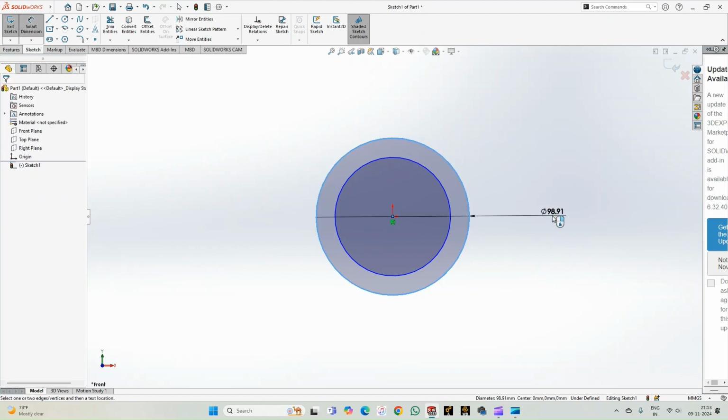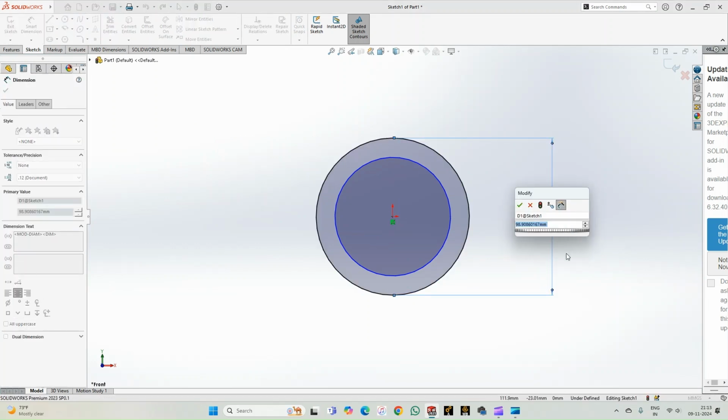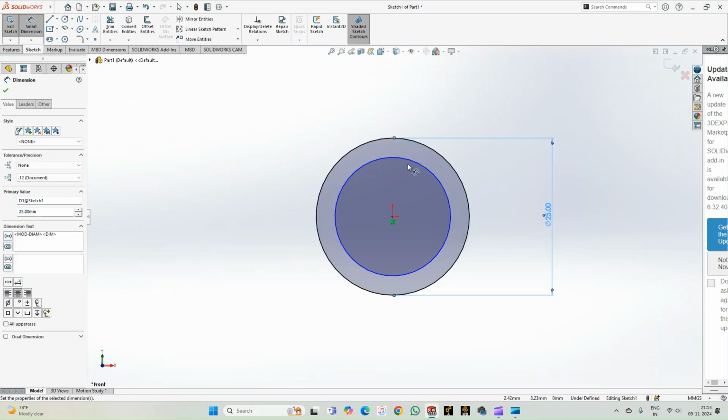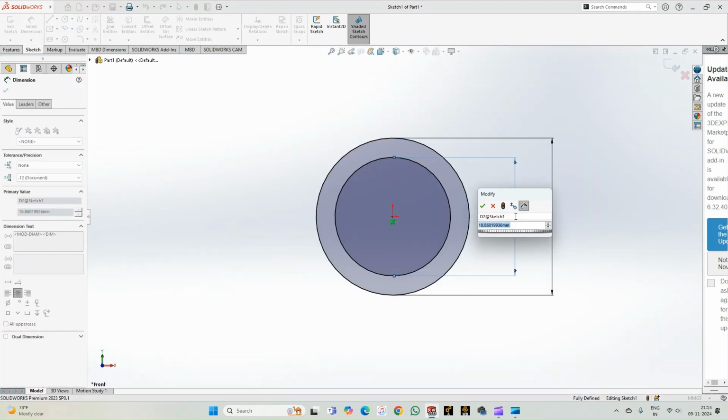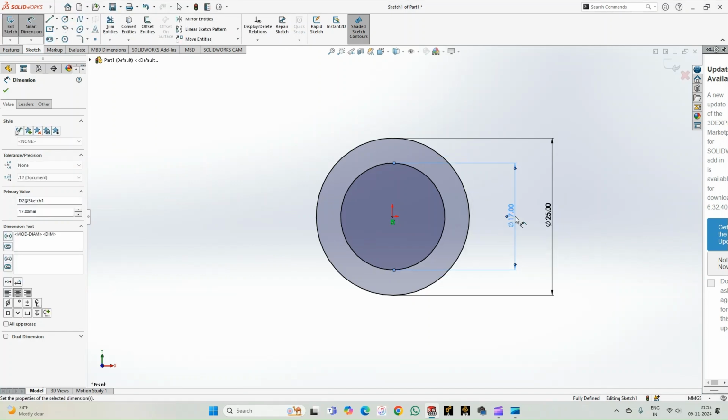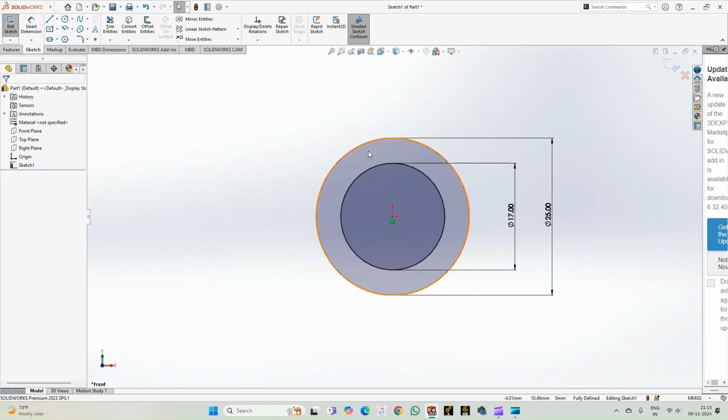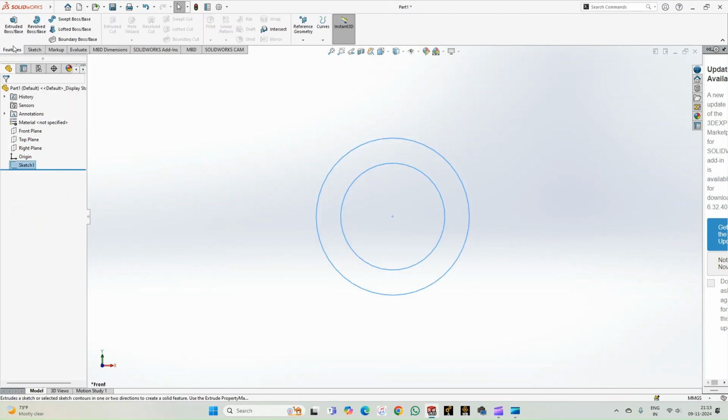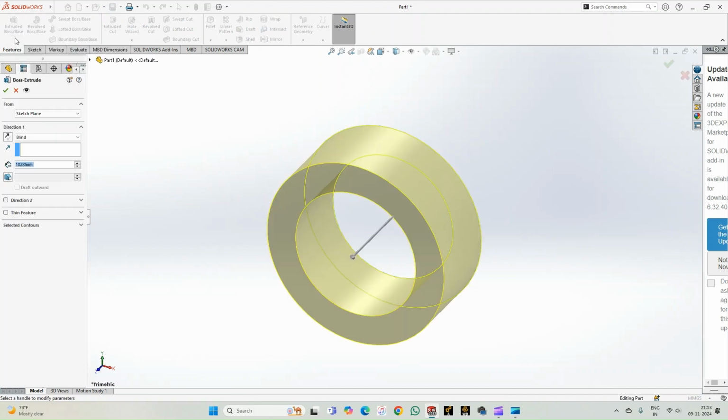So we shall assign the dimension. The dimension of the outer circle is 25 mm, the diameter, and next the inner circle shall have a diameter of 17 mm. So with this we just complete the first part of the sketch, that is to create the two concentric circles. We shall exit the sketch and add an extruded feature for this.